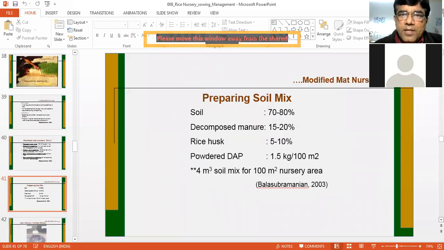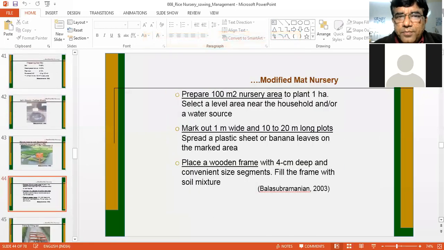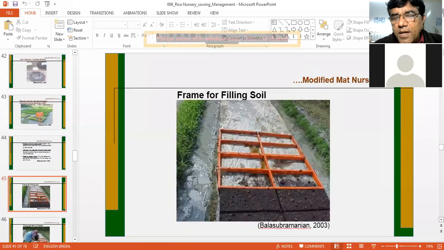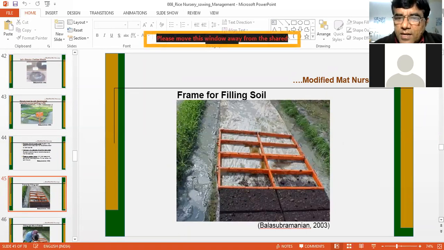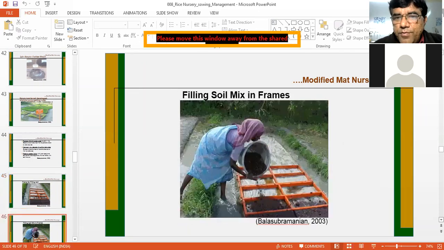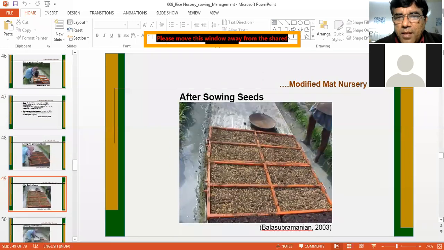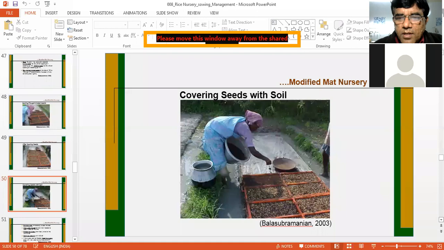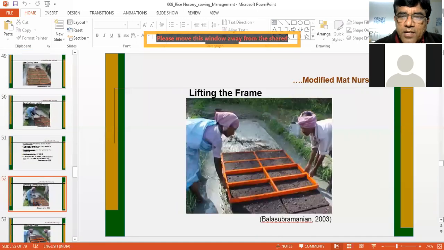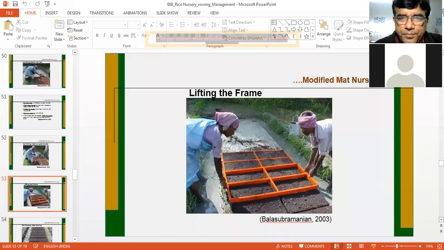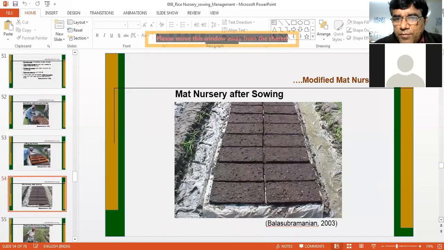And we discussed that a soil mixture is prepared for sowing in frames, and such kind of frames are made, and soil mixture is put into these frames. And once the soil settles, then frames are removed. So sowing is done, and then this is the way sowing looks. And finally, you can see watering is done and frames are removed. This is how it looks without frames.